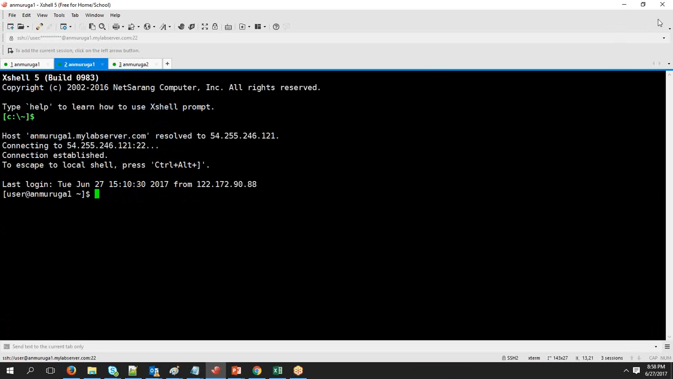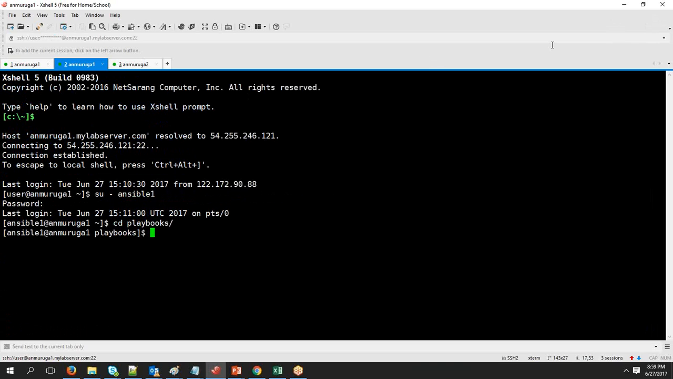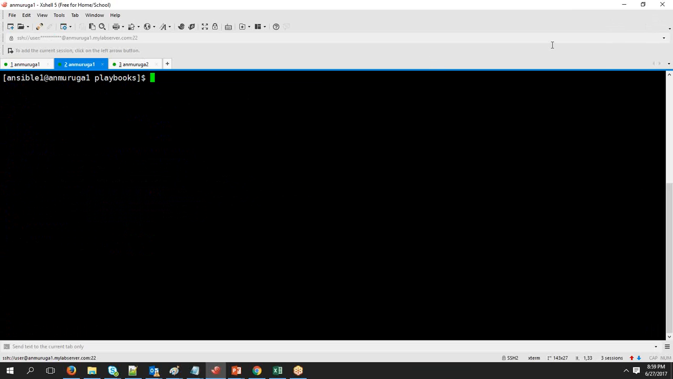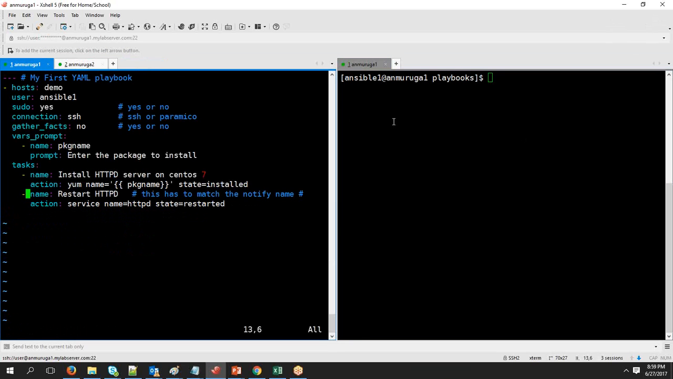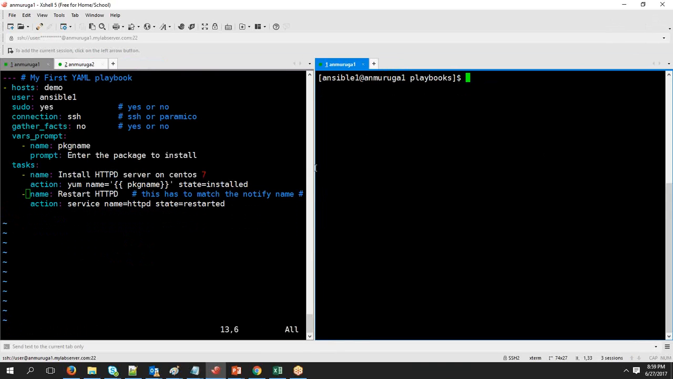Now let's try to run this and see what happens. You can see the content here, and here we'll say ansible-playbook followed by the name of the playbook.